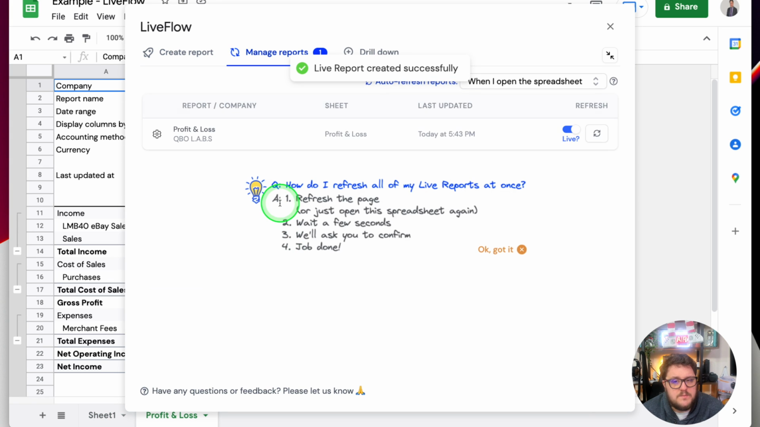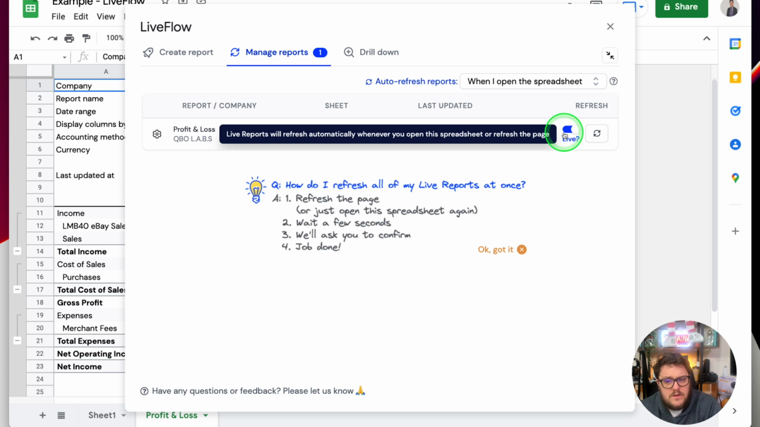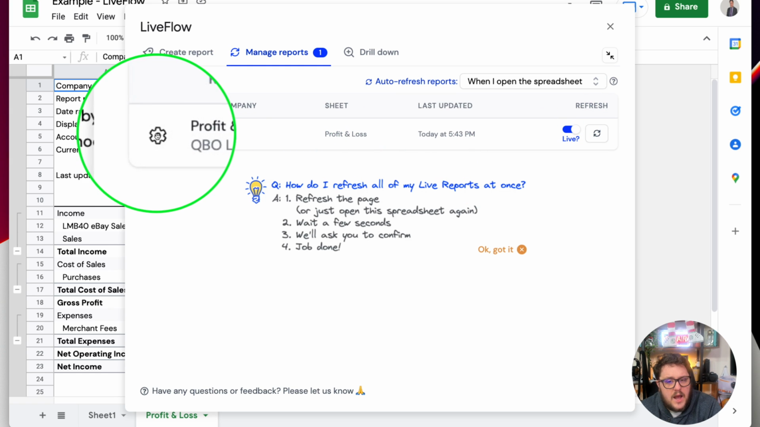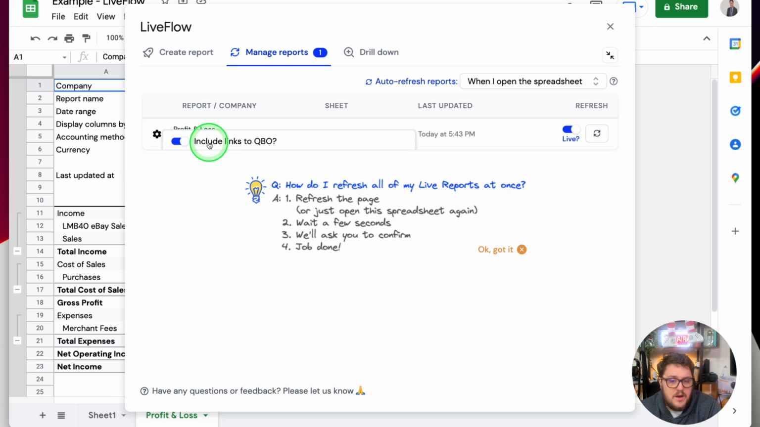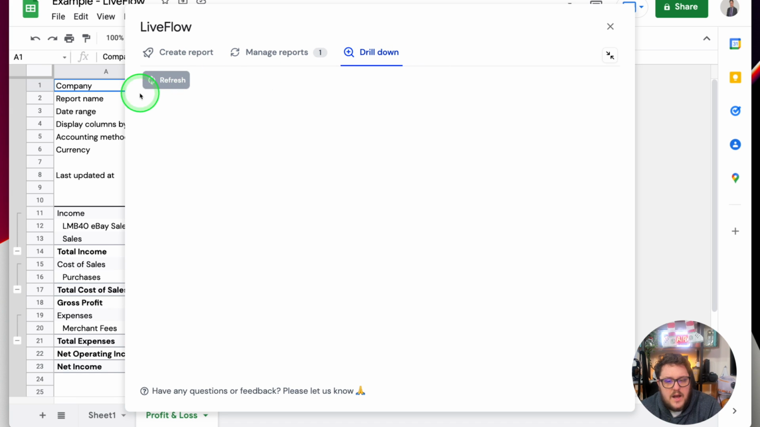It's going to do the same thing as before. But the nice bit here is I now have this area to go in and manage my reports. Do I want to keep this live? So whenever you open the spreadsheet or refresh the page, it will automatically update for you, and you can set it to automatically update as you go along. And you can look at more settings as well. Do you want links to QBO? Auto refresh the report? Well, you can have it every hour or when I open the spreadsheet. So I would choose every hour on that one to bring it down. And you have the option as well to drill down.